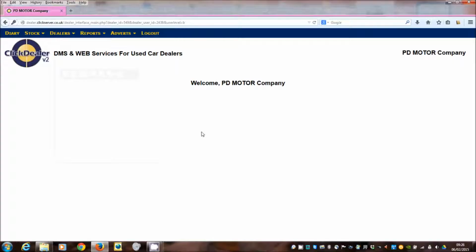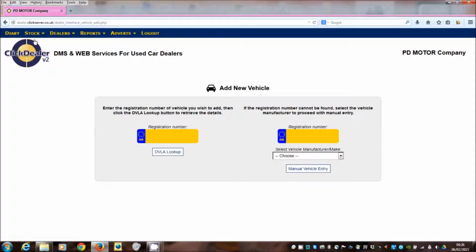Welcome to the ClickDealer tutorial on adding vehicles and advertising them. So let's start by clicking on stock and add vehicles. Enter the registration number of your vehicle in the left hand box and then click DVA lookup. It comes back with information.